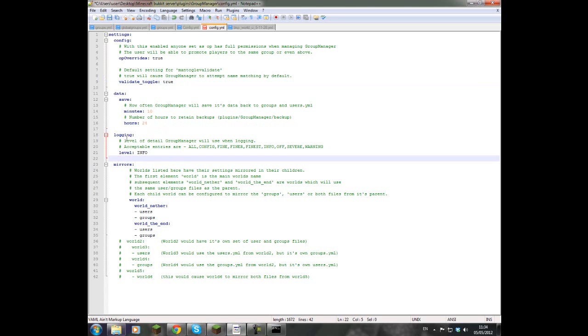Okay, logging. This is the level of detail that you want Group Manager to log. At the minute, it's just info. So if you go into the logs, it's just telling you what's happened or what's happening. But you can have all, config, fine, finer, finest, info, off, severe, or warning. So you can have quite a few, but at the minute it's just info. I leave all of this, to be honest, because I don't really use it, but you guys can go into it. If you need more detail, search into it, and you can customize it as much as you want, because Group Manager is very customizable.